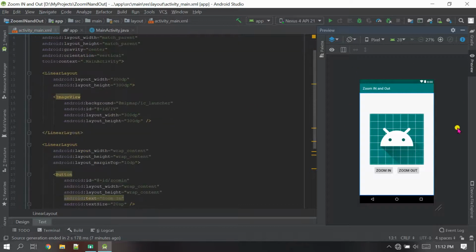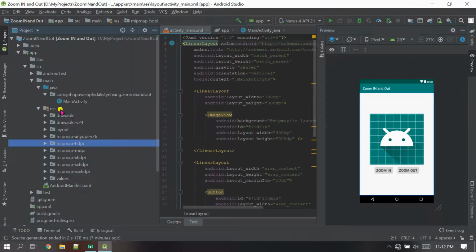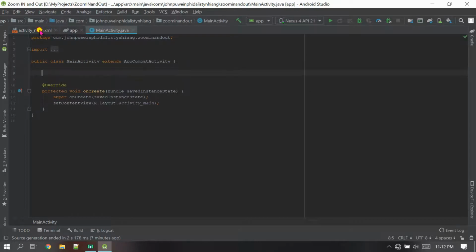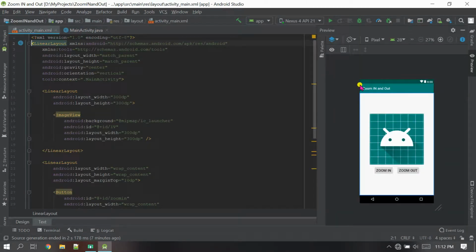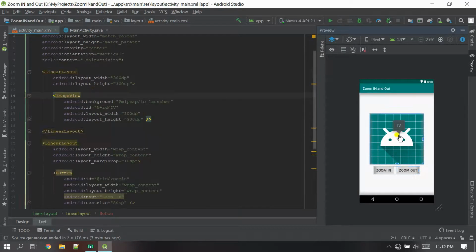Now the XML designing part has been completed. Now let's go to the Java section. Now this is the Java. In Java we have to define three objects: one is this button, zoom in, zoom out, and then the image view.